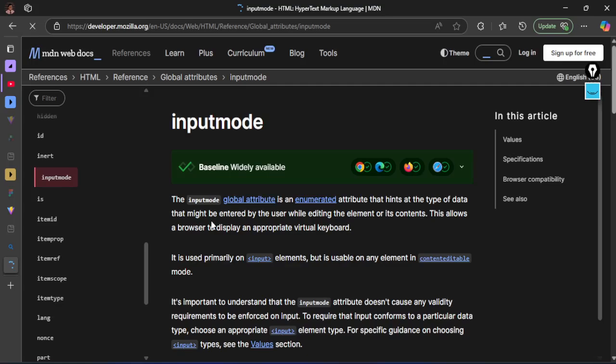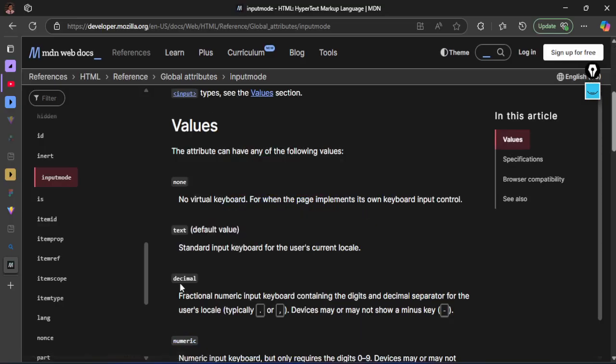But if you use type, some of them they recognize already. As you can see, none, it can be text, which is the default. So when you put decimal, then on your keyboard it will show the decimal point as part of the numbers. When you use numeric, it will just show normal numbers.